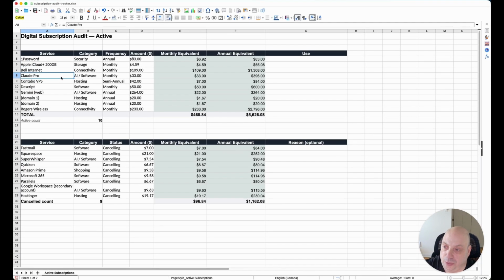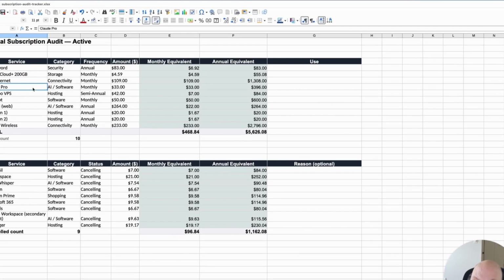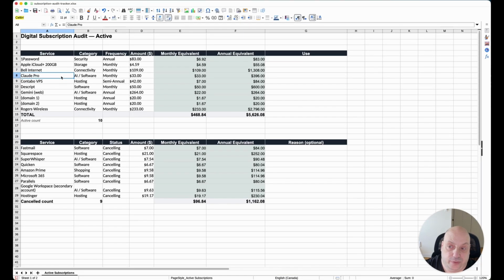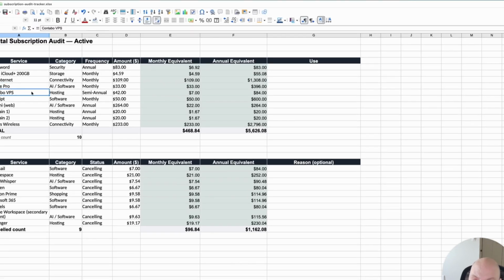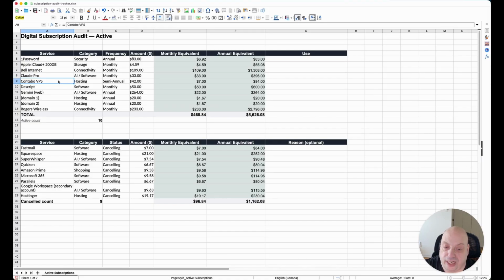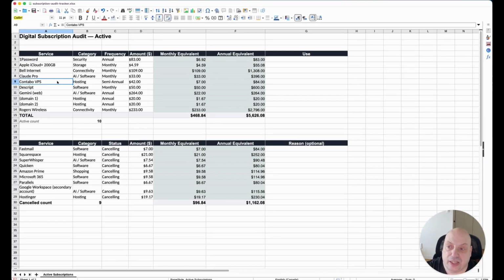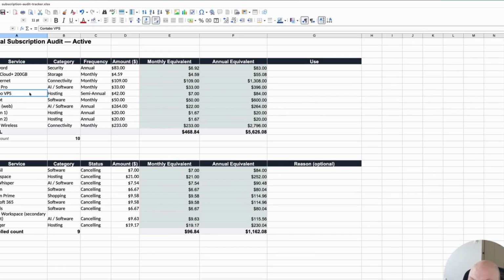Next up is Claude Pro. Choosing which Frontier model to use, or especially which one to pay for, it's really subjective. In my case, Claude Pro just works best for my use case and the different tasks that I do. So that's why I picked it. Contabo is a VPS service that I found gives the best specs for the most reasonable cost. So that's why I continue to use it.